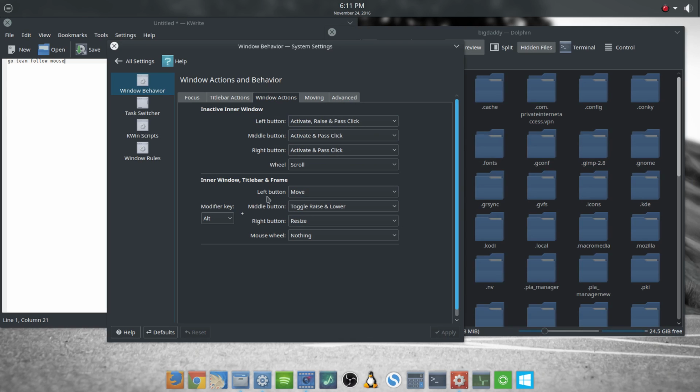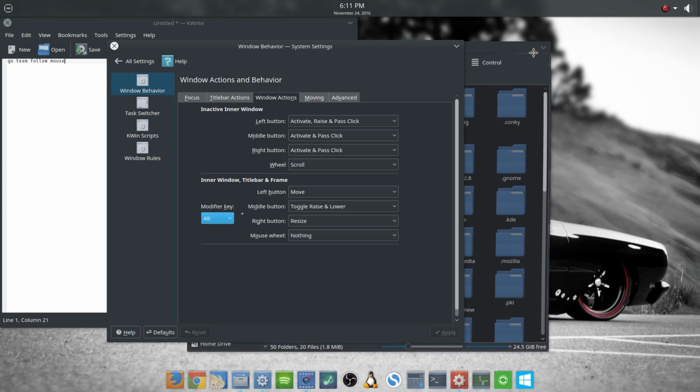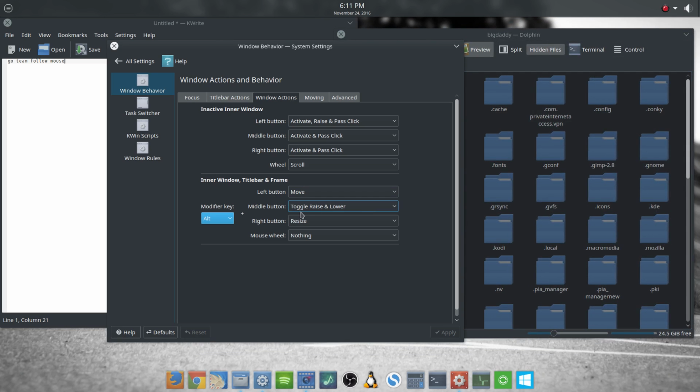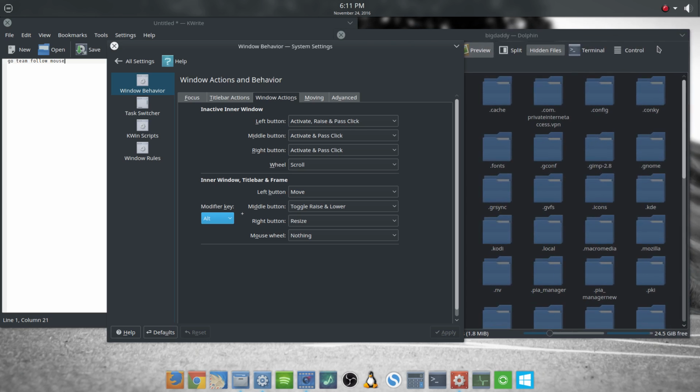What do you want? All right, moving on to the inner window title bar frame, which is this area up here. Now, in these settings, you must hit the modifier key, which is Alt, in order for any of these to work. So it's Alt plus, and you can change that to the meta, but it's Alt plus. So Alt plus the mouse left button will allow you to move it around. Alt plus the right button will allow you to resize the window.